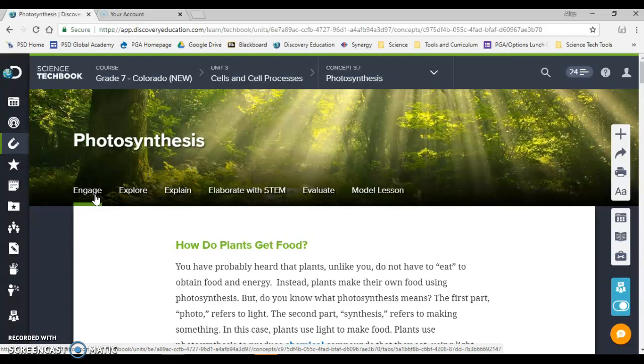A typical week, you're going to be reading a chapter, which is Engage and Explore. You won't always go to Explain, Elaborate, or Evaluate unless I specifically assign that. So a typical main assignment would be reading the Engage and Explore tab.